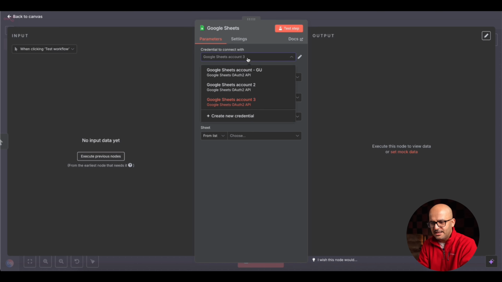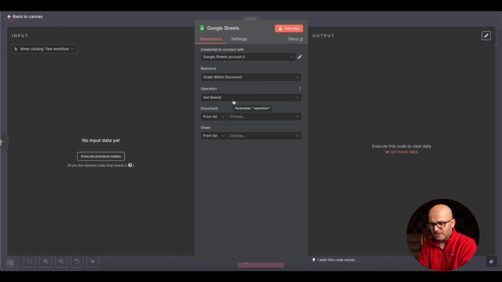I have already set up a credential. I'm going to use that same credential I've shown you in the previous lessons as well. Resource, we are going to use sheet within a document. In this case, the operation should be get rows because we want to fetch the data from the document. Then the document is from a list, a URL or an ID. We will say by list because we have already connected our Google Sheets account. So now I click on choose.